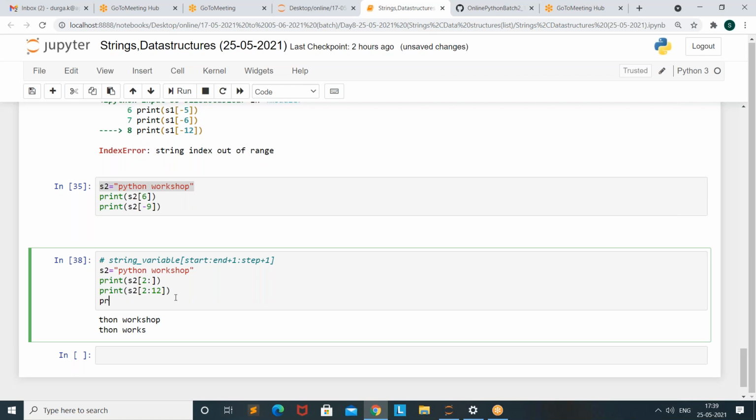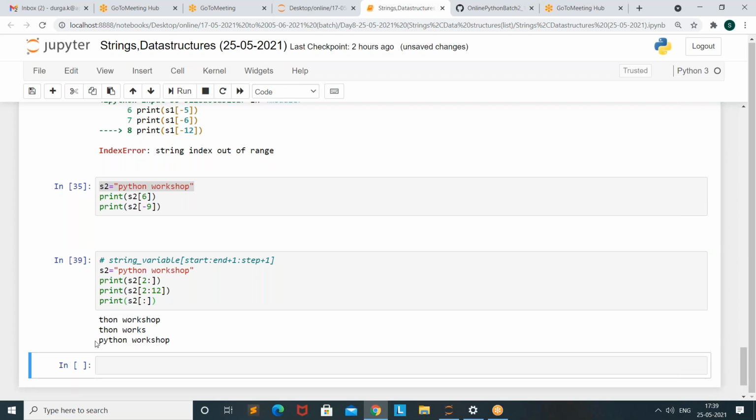So I'm just giving colon here, S2 colon. Then what does it display? It displays everything, because it doesn't have any start value or any end value. That's why it takes the overall string.